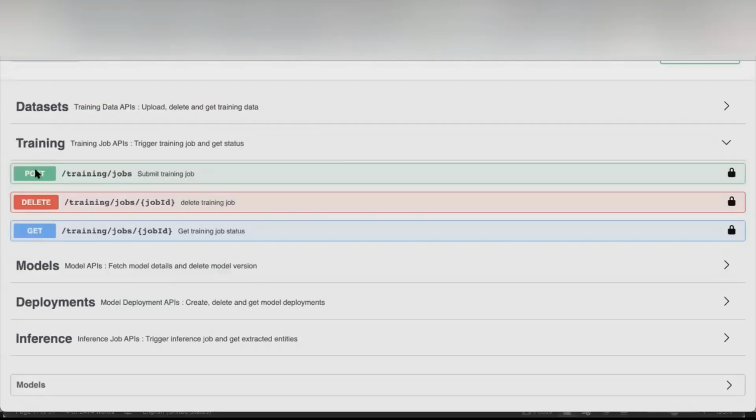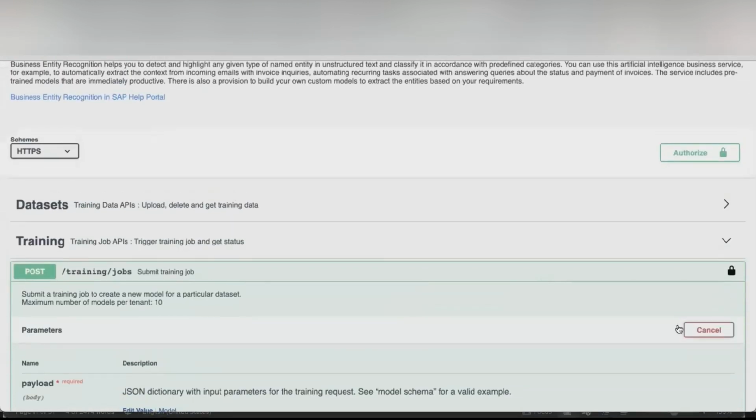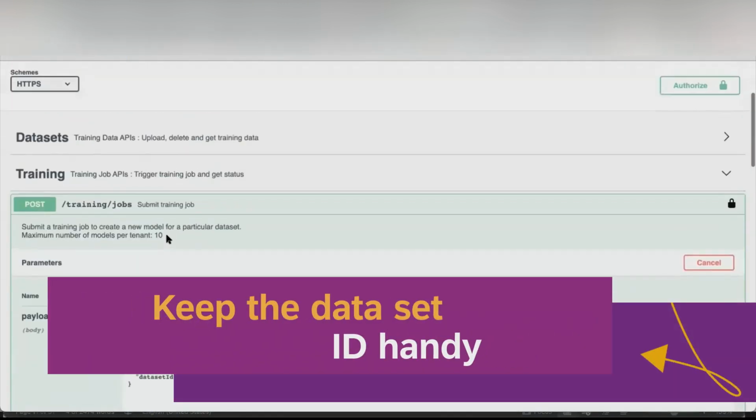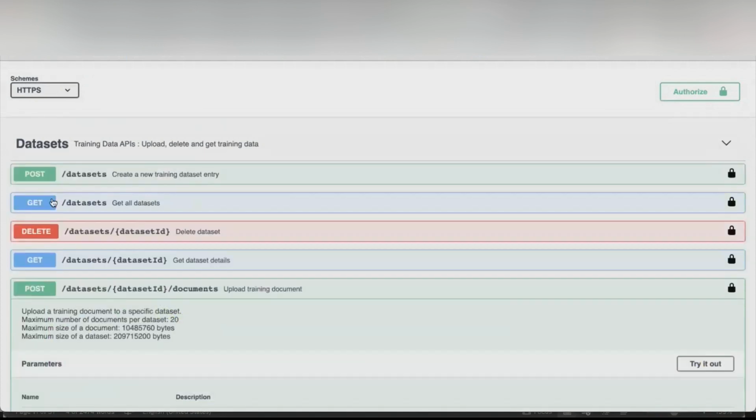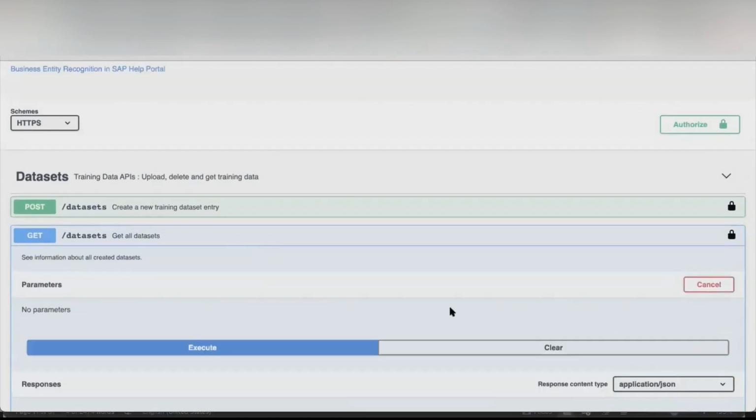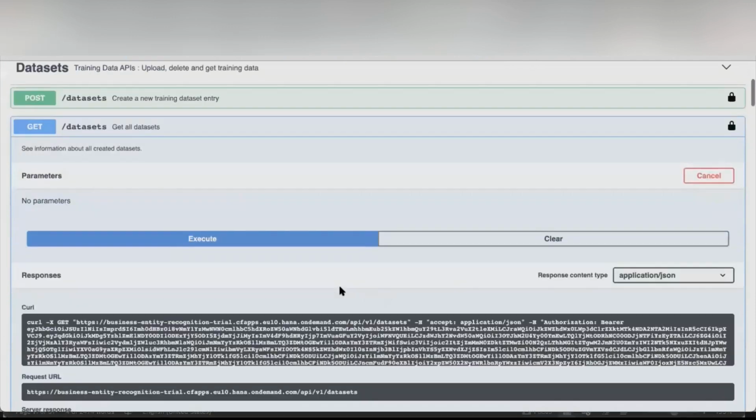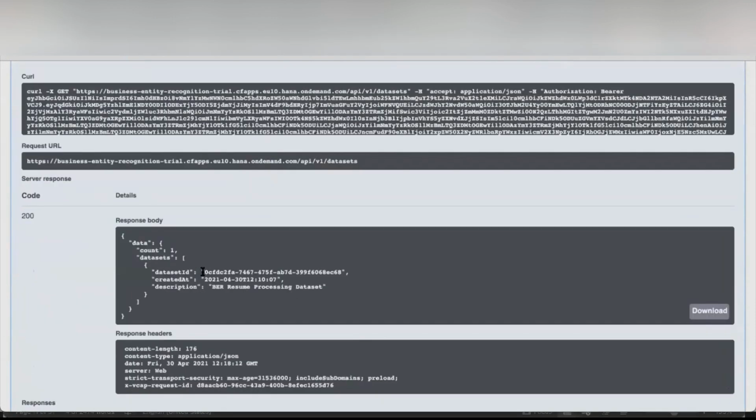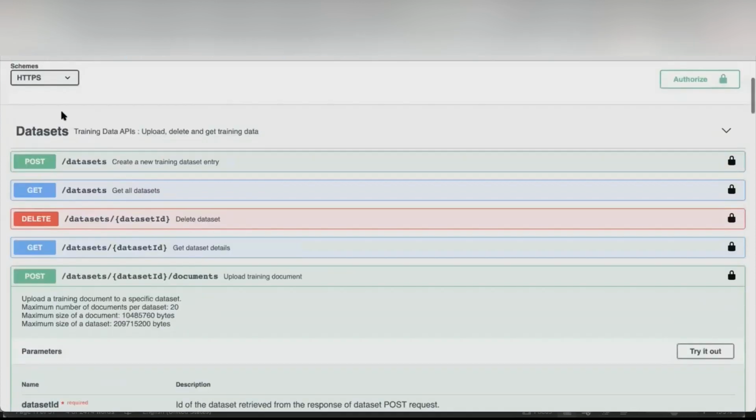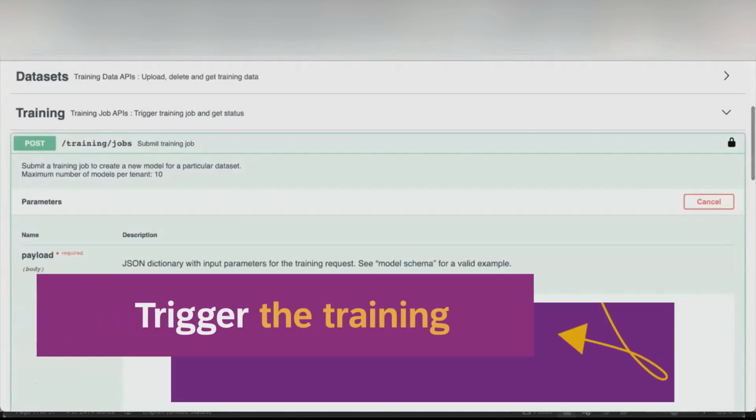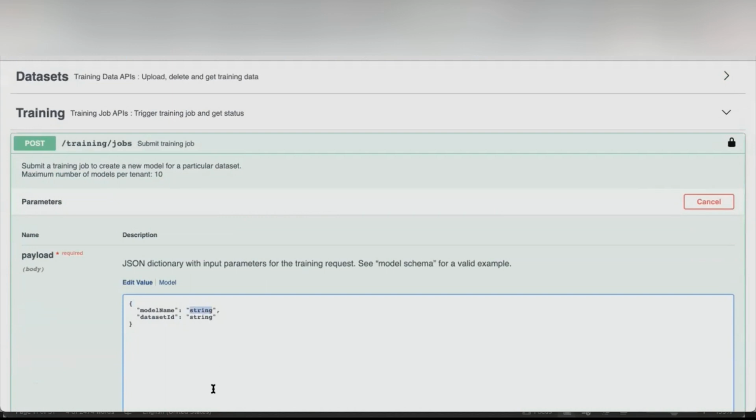I will quickly show how you trigger the training. You just have to keep the dataset ID handy. If you have not kept it handy, you can get it by the get/datasets API. So I get the dataset ID here, and now I will trigger the training. I just have to give the model name, so I will give the model name as resume BER. Once your training is successful, you will also see something called custom models, which are your own models, and you will see the name of the model.